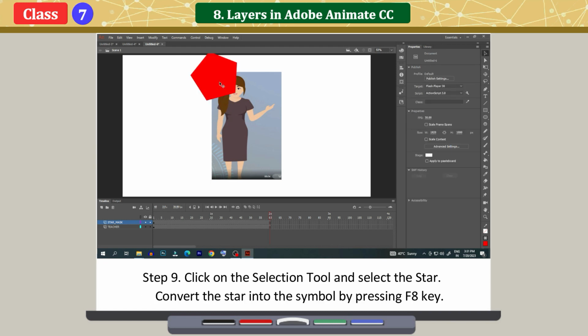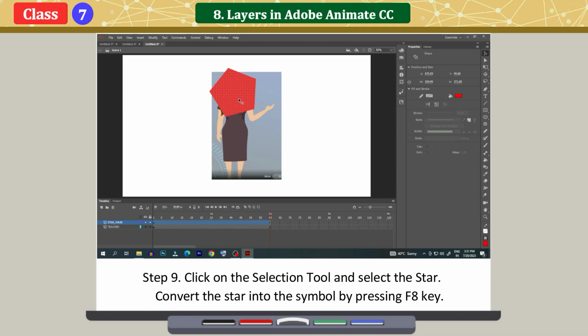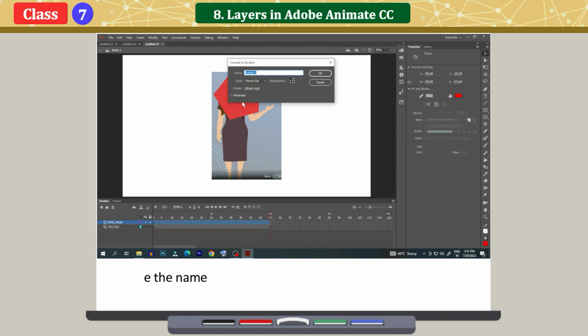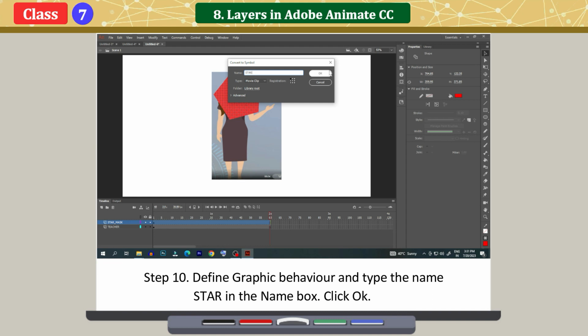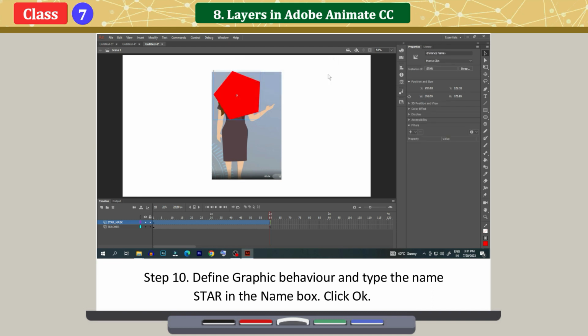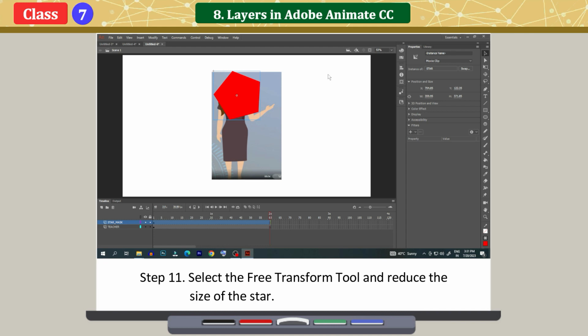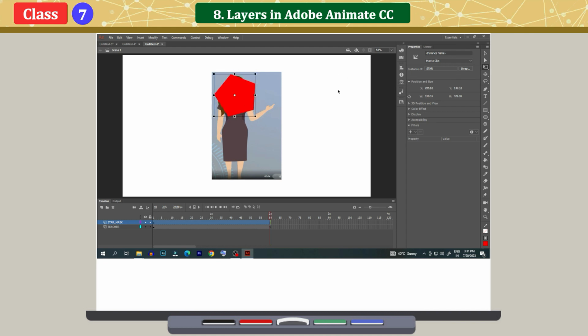Click on the Selection tool and select the star. Convert the star into a symbol by pressing the F8 key. Define graphic behavior and type the name star in the name box. Click OK. Select the Free Transform tool and reduce the size of the star.